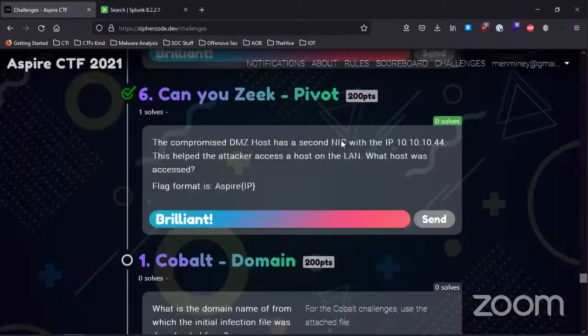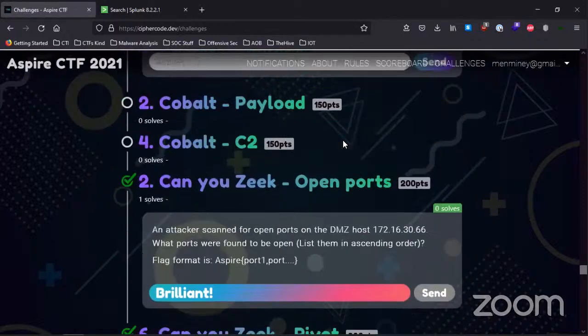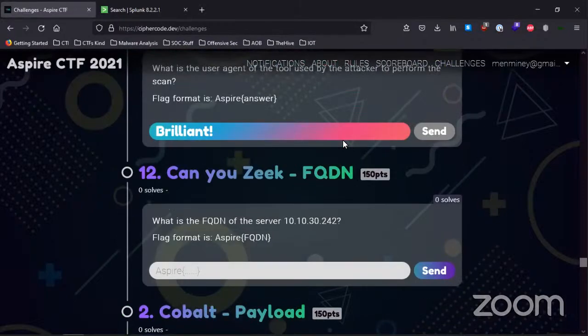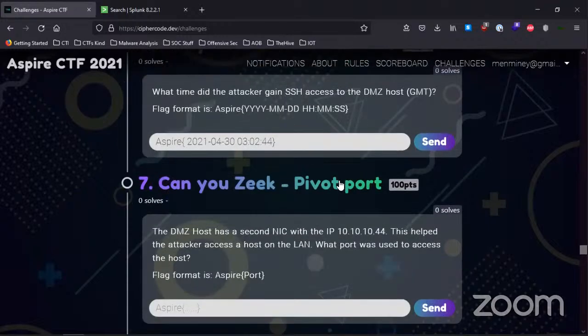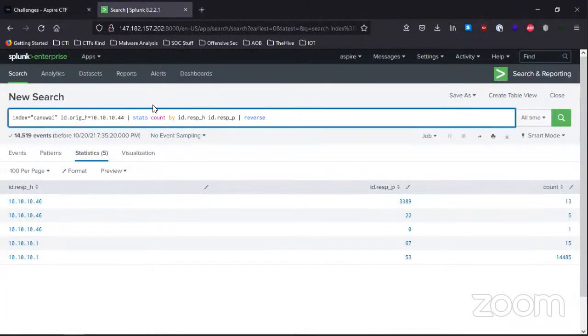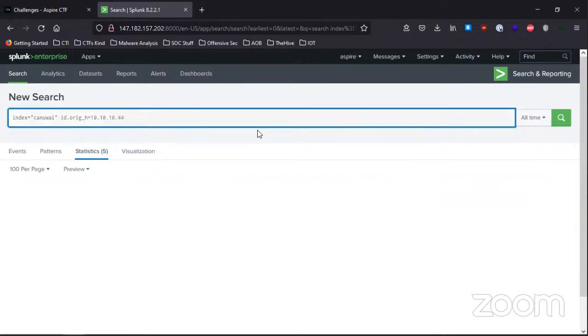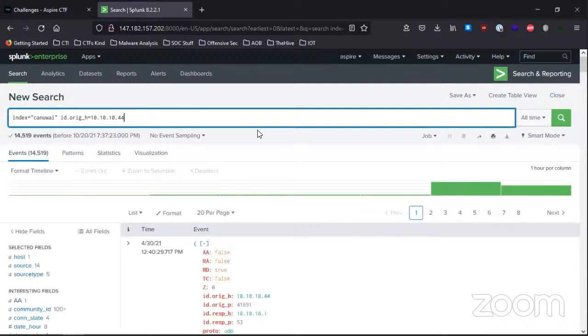If we go to the next question, which is 7, the pivot port. So the DMZ host has a second NIC, as we've seen on the previous question. This helps the attacker access a host on the LAN. Which port was used to access that? So I went about this again for myself.